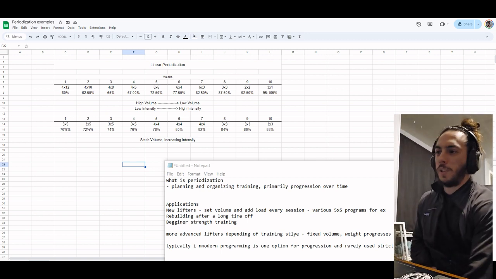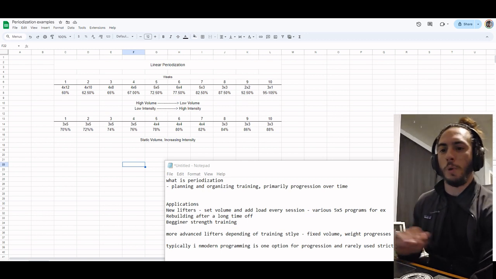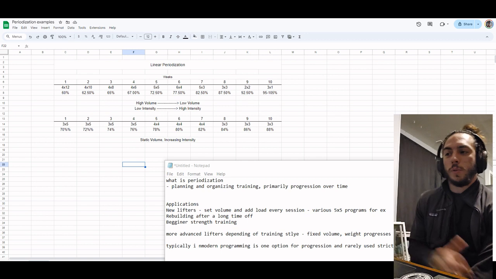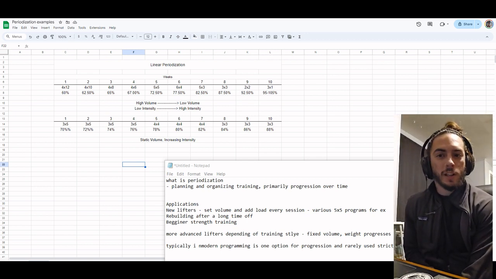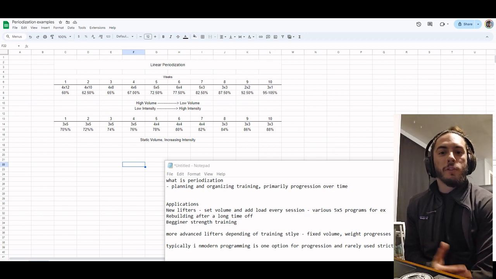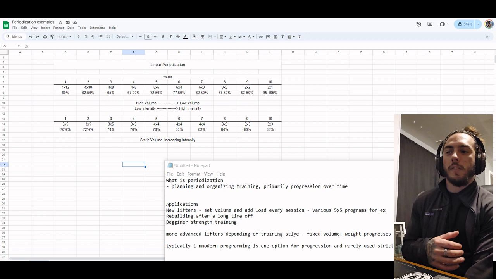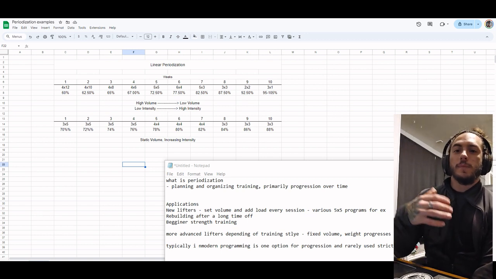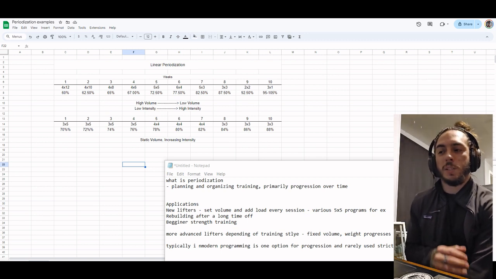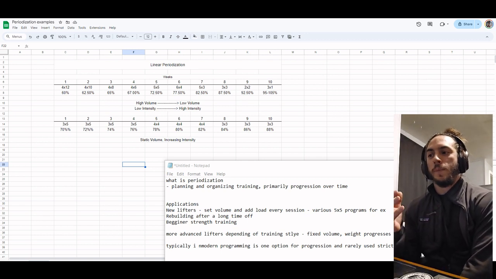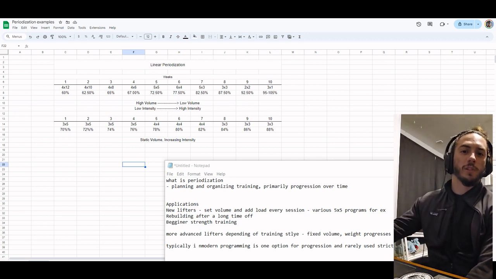Linear is pretty much almost the building block of most other periodizations. But first, like, what is it? Generally speaking, periodization is just organizing training. So you're not going into the gym every day, just making it up. It's just having a plan for the week, having a plan to progress. And that's kind of what periodization is specifically. It doesn't really deal with your training split very often. It deals more so with progression over time.